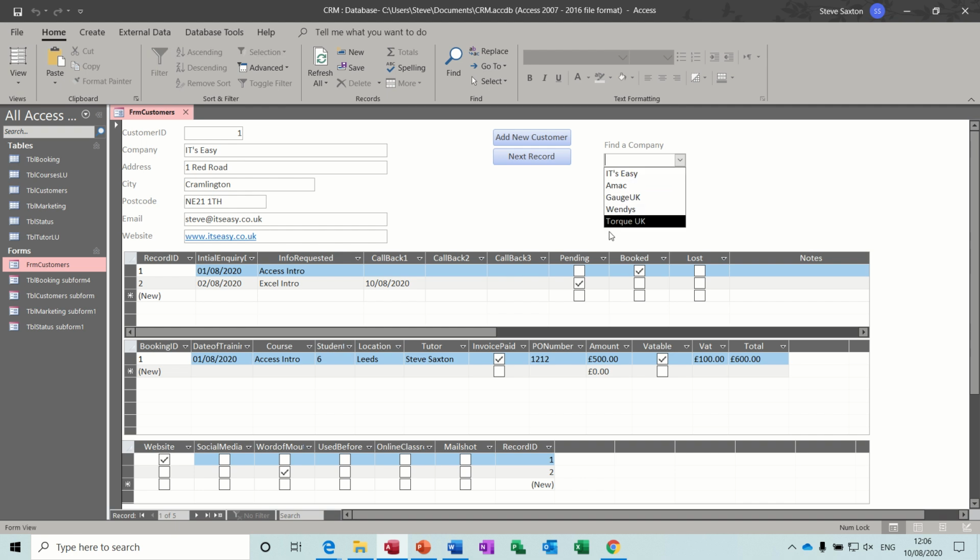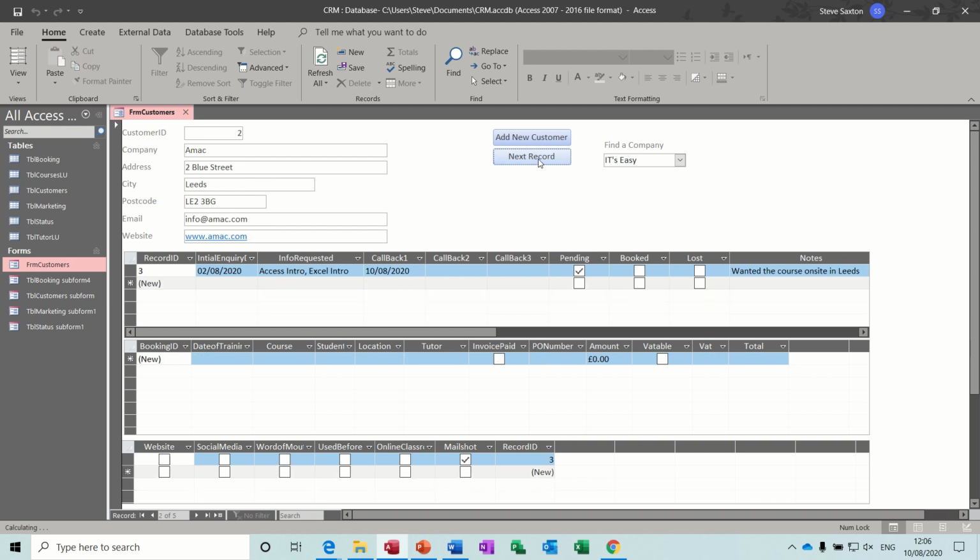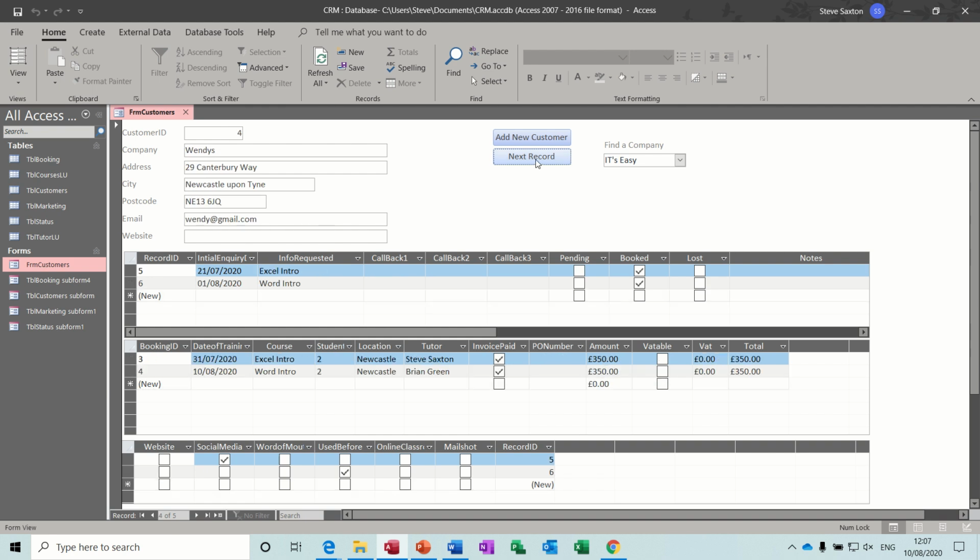I've added 5 companies, so we've got some information there. You can just click on a company and it'll show you what each of those companies has booked, if anything. So this company has asked for information about Access and Excel. One of them is booked, one's pending. The one that's booked is listed underneath. And then the market research at the bottom there, website and then word of mouth or used before, is ticked. If I go on to the next record, you can see that information is filled in for each client. Next record, and so on, like so.